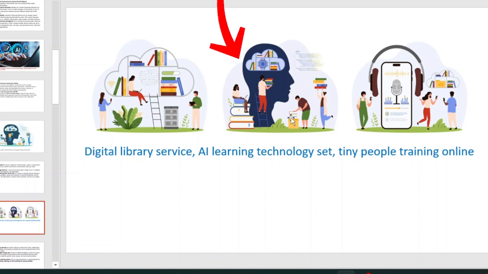Tiny people training online. Online you can be trained virtually from where you are. From wherever you are, you can learn whatever you like online. This is what virtual learning means. A digital library with AI means this: a digital file storage service and tiny people training with virtual bots. All these are accessed with the help of AI.